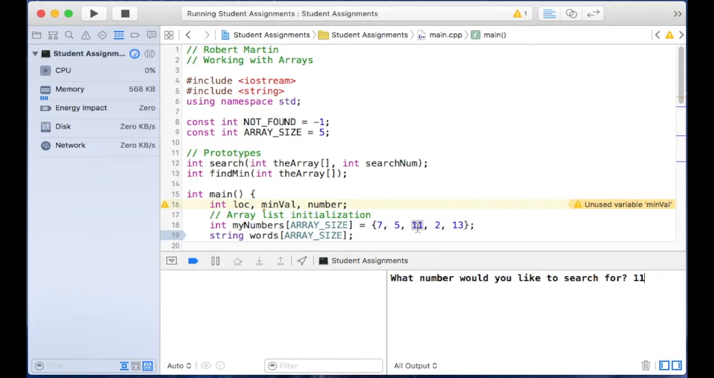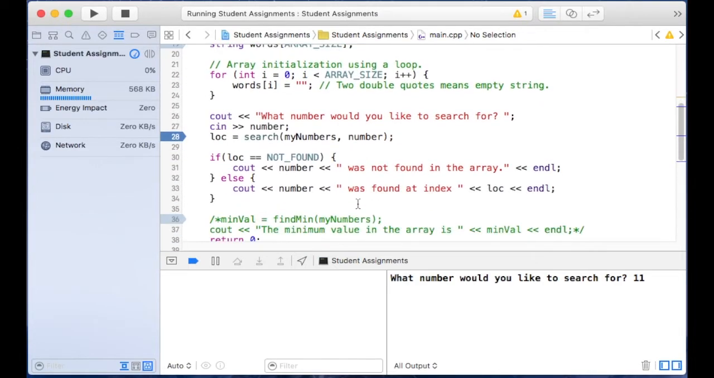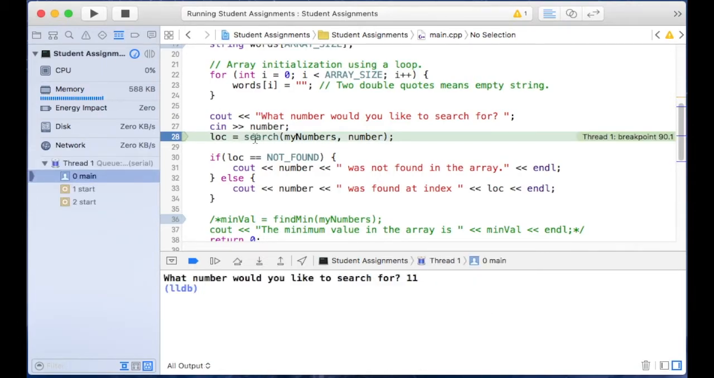So 11 is stored at index 2. We have 0, 1, 2, and then 3 and 4. So 4 is our last index location, which is 1 less than the size. Okay, we're now stopped right before the call after I type return. What I would like to do is step into it, so I'll click the step in button.